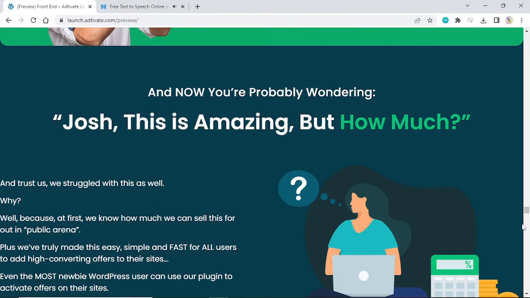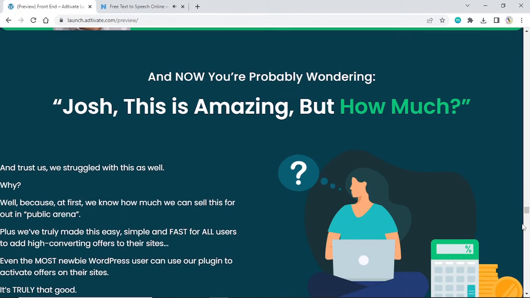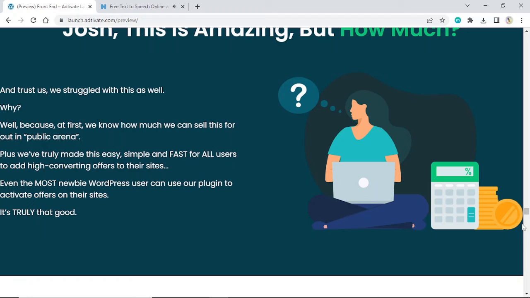And now you're probably wondering, Josh, this is amazing, but how much? And trust us, we struggled with this as well. Why? Well, because, at first, we know how much we can sell this for out in the public arena. Plus, we've truly made this easy, simple and fast for all users to add high converting offers to their sites. Even the most newbie WordPress user can use our plugin to activate offers on their sites.